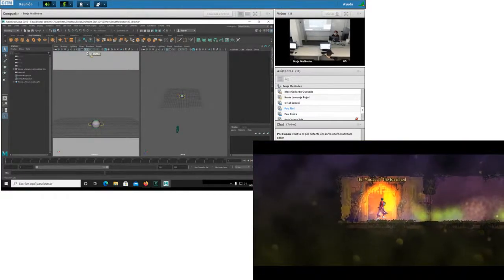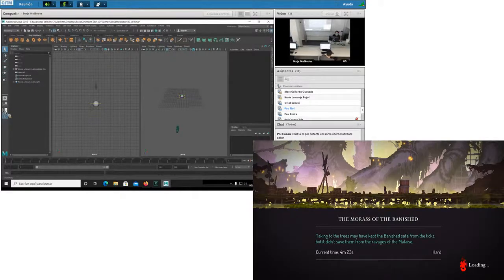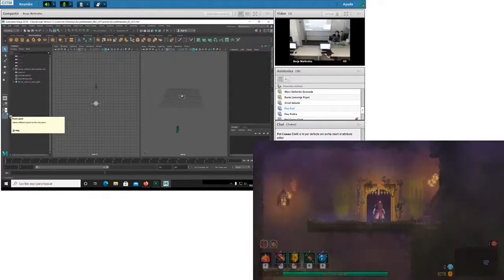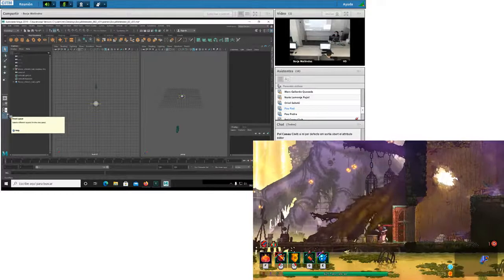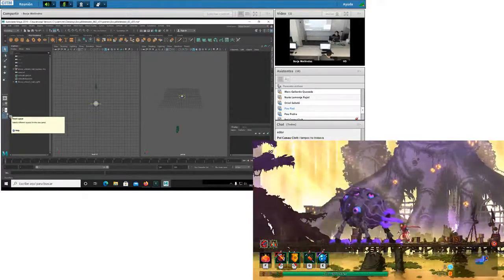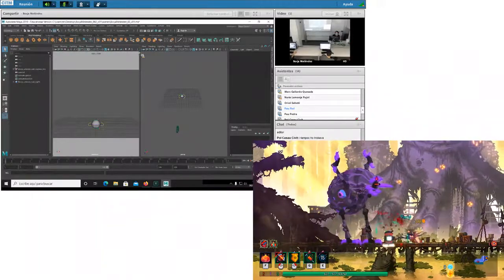How did you duplicate the display? Yeah, on your left you have the layout panel. And then panels, perspective, camera.